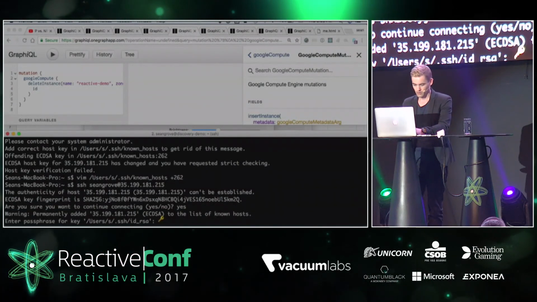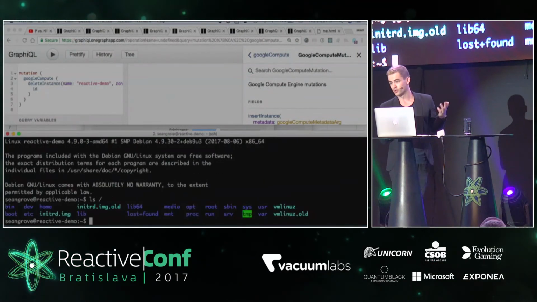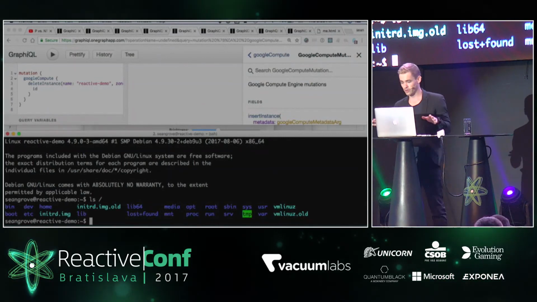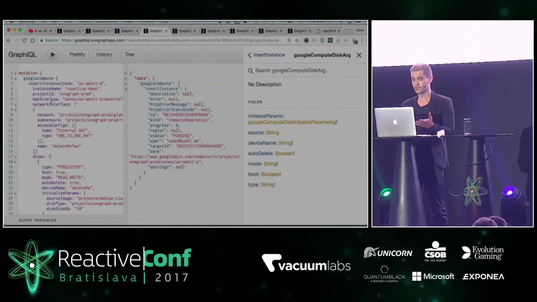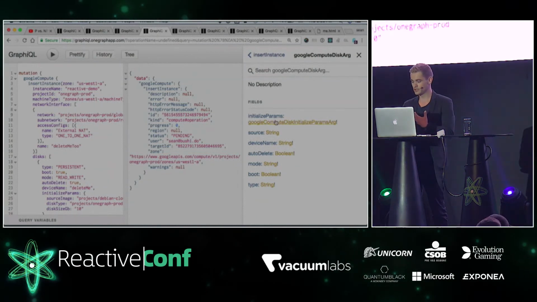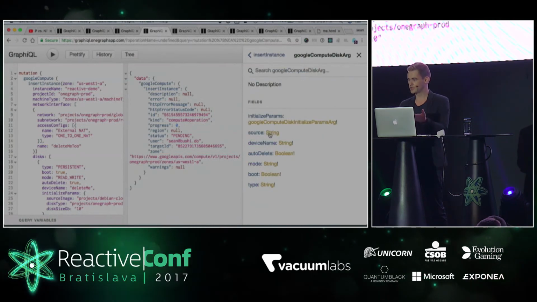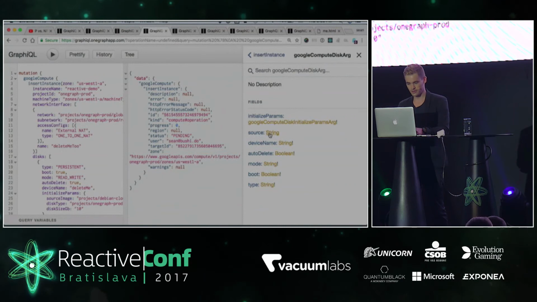There we go. All right, and so we literally just created a server on Google Compute using GraphQL, and I didn't have to know anything about their API. If I was interested in how it actually worked, because of the data-oriented nature of GraphQL, I can literally click through, and it tells me, for example, whenever I'm creating an instance, I need to do things like give it a disk, and I can see what that looks like. The tools actually help me interact with all of this stuff.